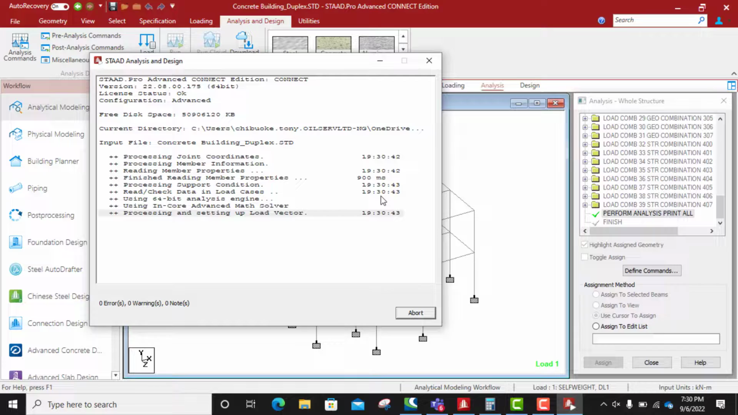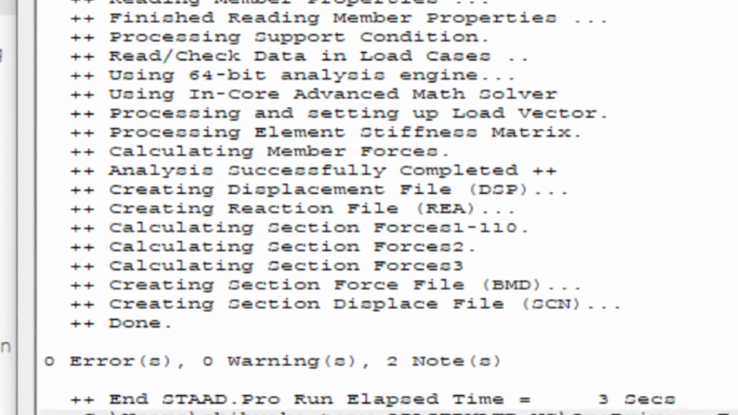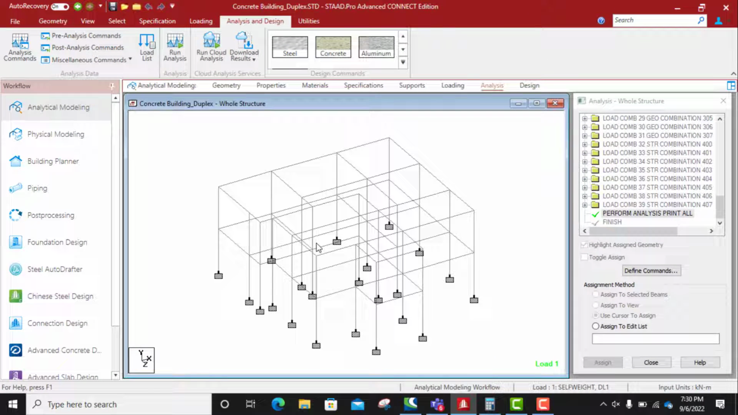Like I told you before, each time you close your Staad.Pro work and you are coming back to do a design, you have to first of all run the analysis again. You have to rerun it so that the system will get the reaction forces which it will apply to whatever you want to design. Now that you are done with the analysis, as you saw, there was zero error and zero warning.